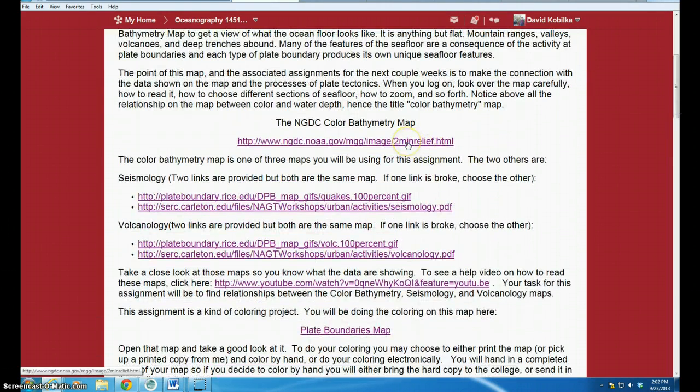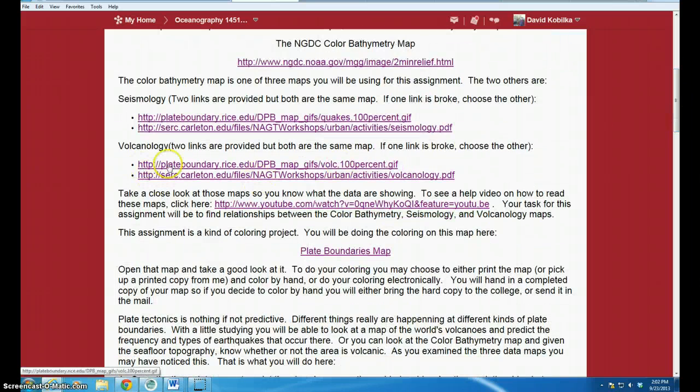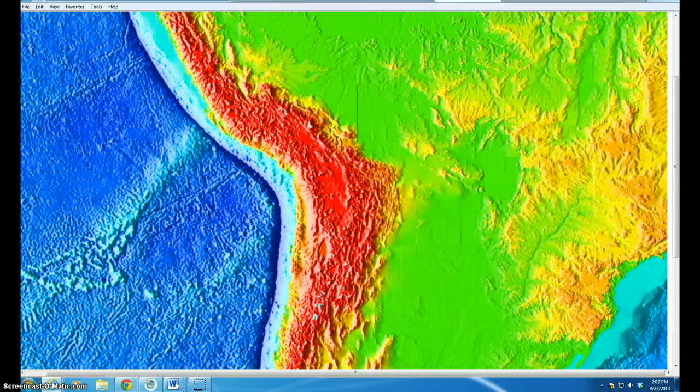You've looked at the color bathymetry map and understand it, how to use it and what it's telling you. You looked at the seismology map, understand what it's telling you, and the volcanology map, and you understand it and what it's trying to tell you. So you've looked at this map.